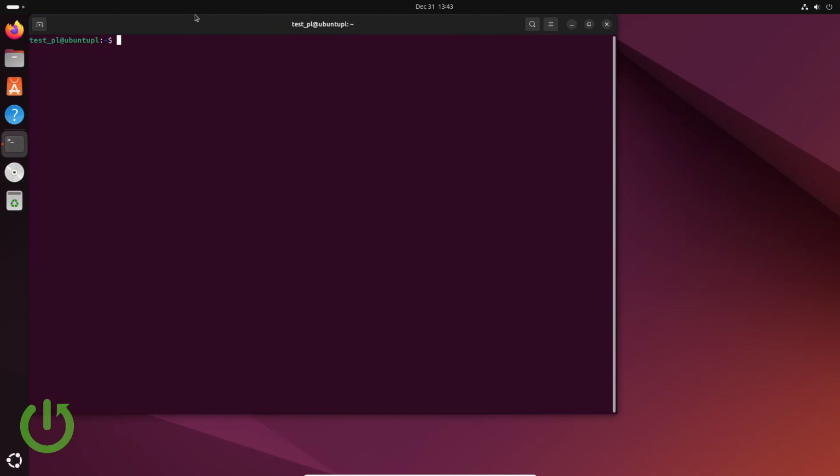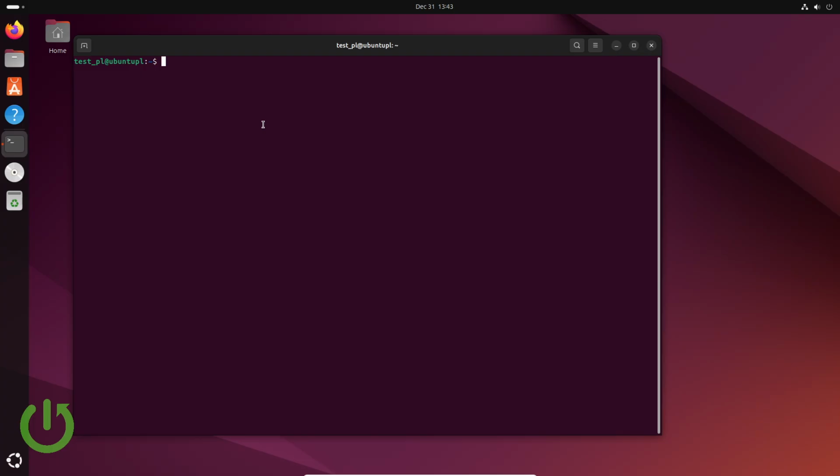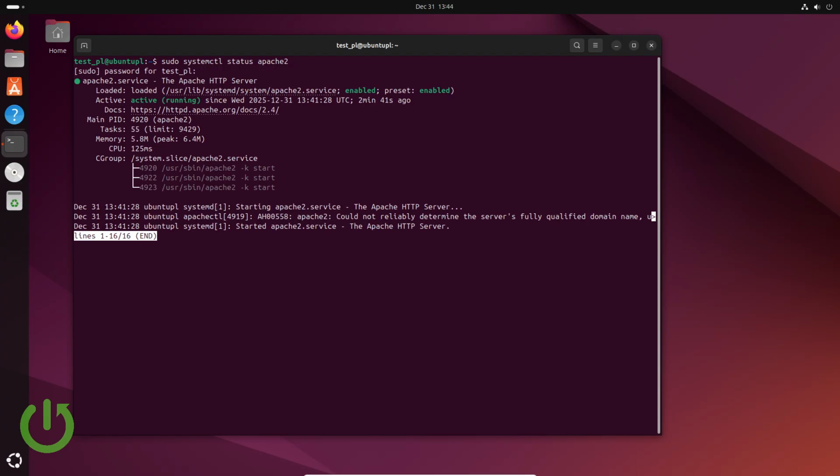First of all, we need to make sure that our Apache 2 is installed, because we need to change the port of Apache 2, so it should work. How can we check that? Sudo systemctl status apache2. It will show us the Apache 2 status. As you can see, for me it is active and running.